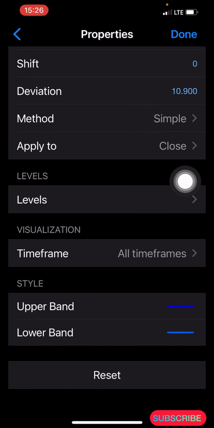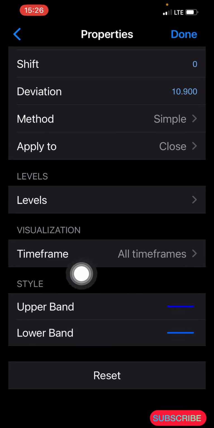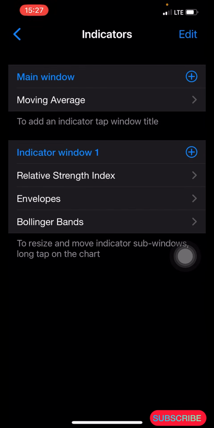All right, now the next thing you have to change here is the upper band and the lower band. Okay, so what you have to change is to make the color blue for the upper band, you make the color blue for the lower band, then you make the pixel for the two of them 3. All right, after that you click on done. We are done with the envelope.